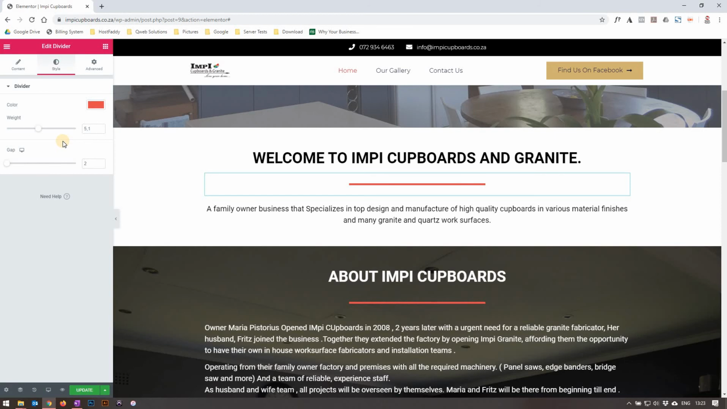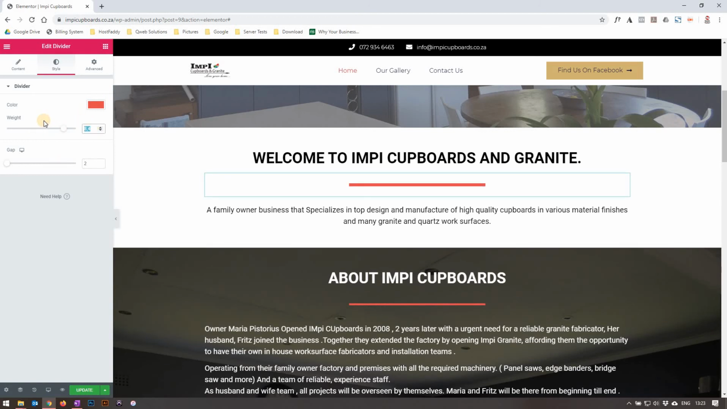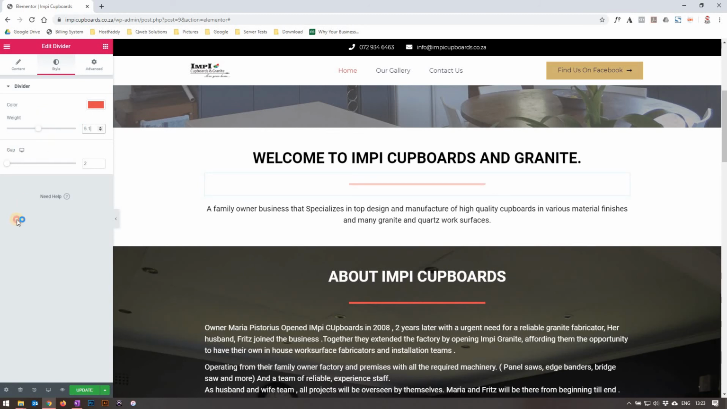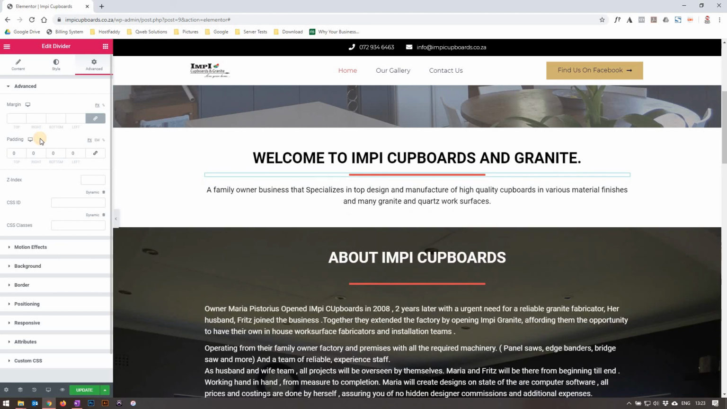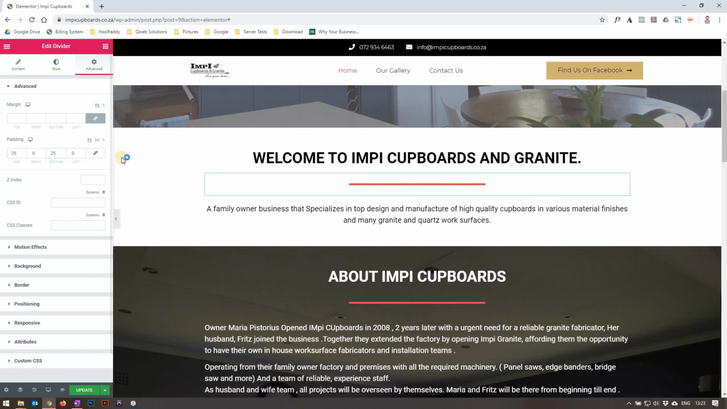Underneath the style section, we have the option to change the color, the weight, which in this case will be the thickness of the line. As you can see, it is slightly increased in size, and so forth. In the advanced tab, again, we have the options to edit any margins or padding. As you can see, we currently have a padding of 25 top and bottom for the divider. If we remove this padding, you can see that the spacing decreases by quite a bit. We will put that back to 25, and we will move on.